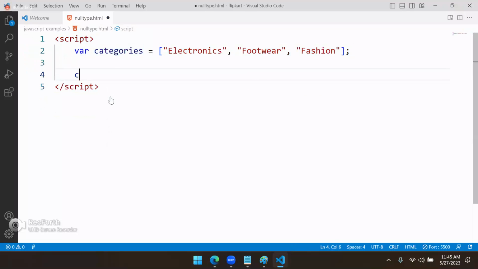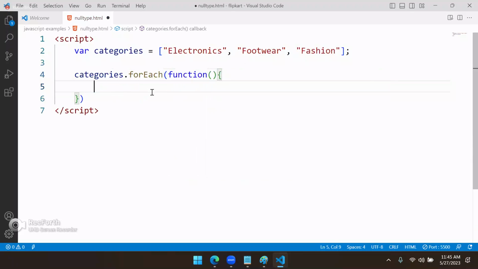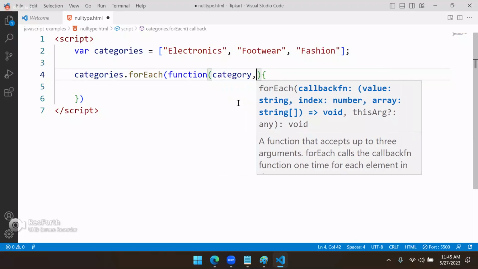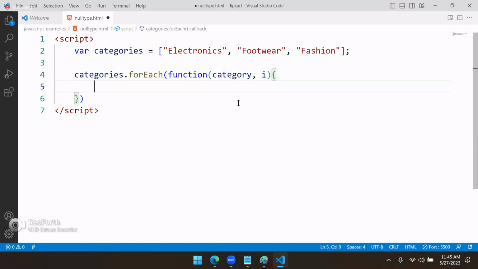This is for map. Another option is without this map, you can also use categories dot for each. For each also uses a function. What this function will do is, this function will return two things. It is going to return the value and index number. That means it will return category and comma, it will return index I. That means at which index that category is present.